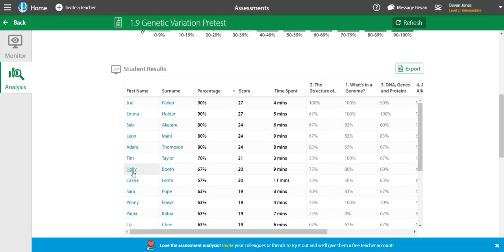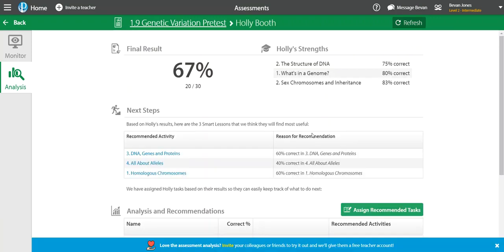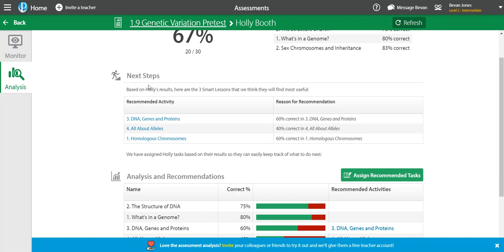Really powerful for the students, because straight after they've done the assessment they can click on a link that takes them to this page here. It's also emailed to them. So Holly Booth got 67%, tells her what her strengths are, and then it tells her what her next steps are. So Holly can then click on these links. It's based on an assessment result, and that will take her to the lessons she needs to do to work on her weakest areas.